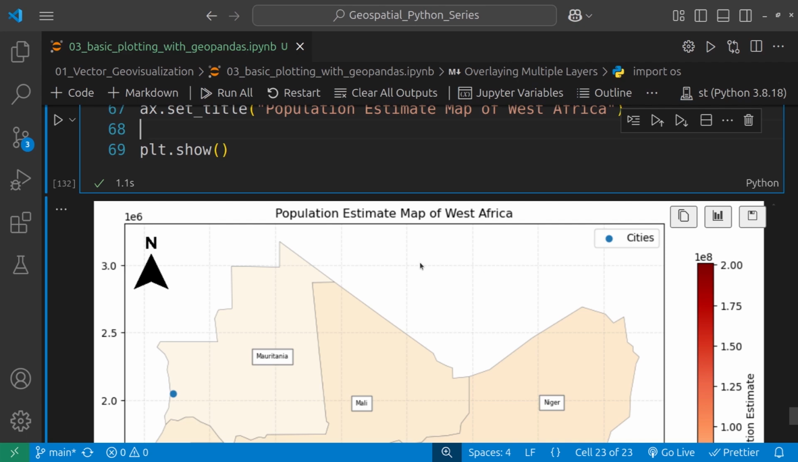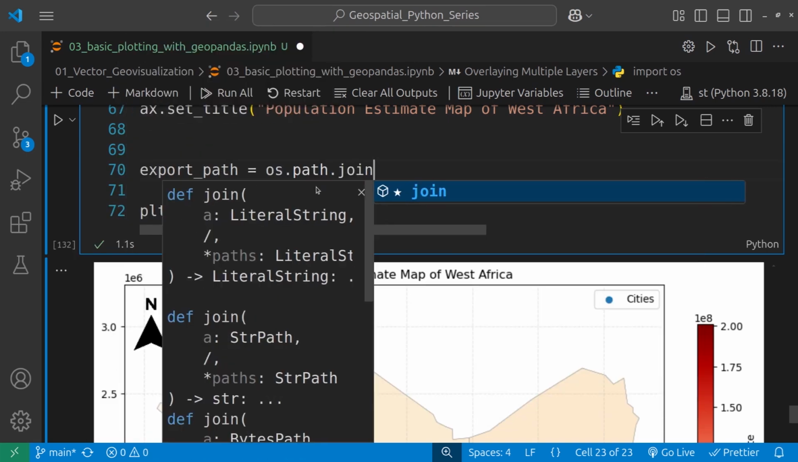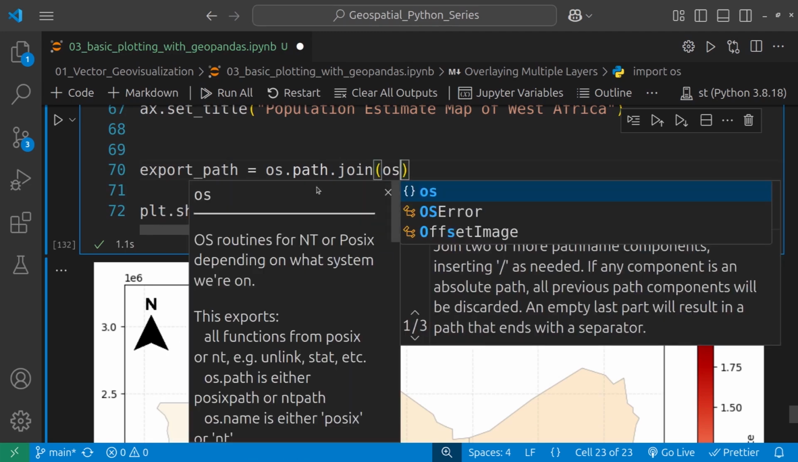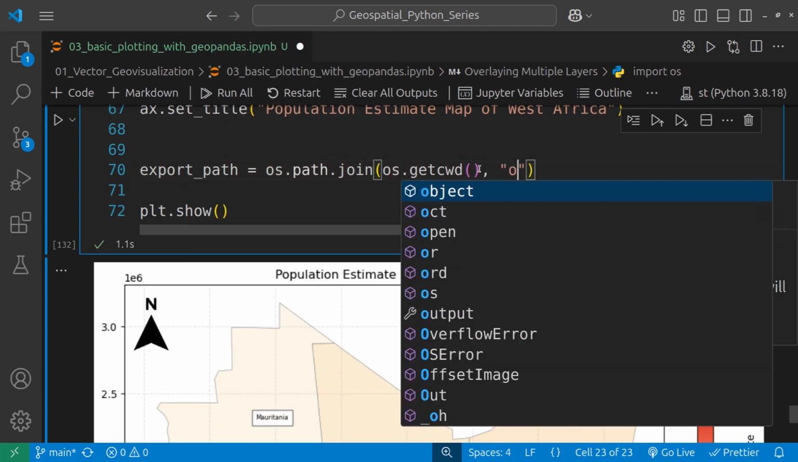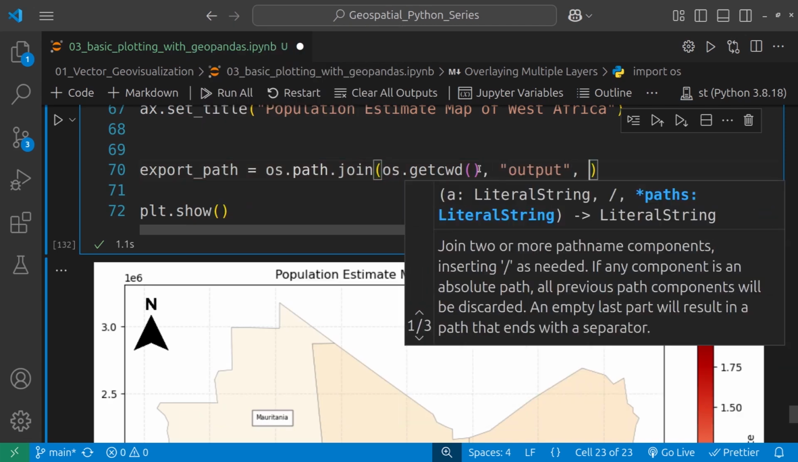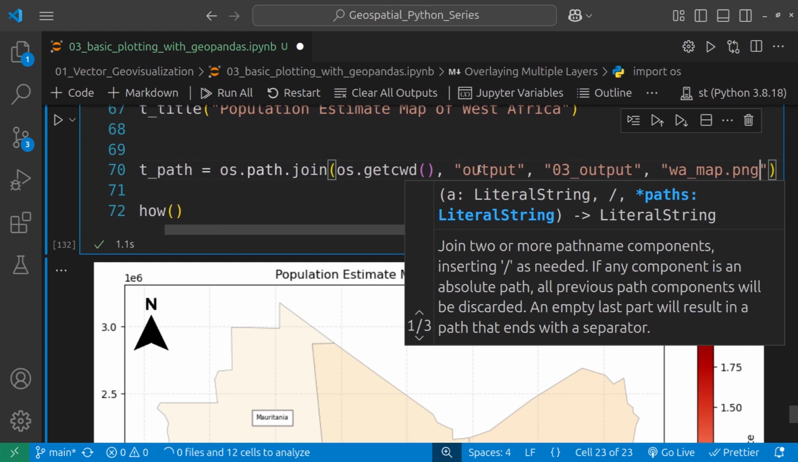And I think before we go, if you want to save this particular plot, let's make a high quality export of that and then see. So export_path should be equal to os.path.join. I want to join the current directory with, I think I have the output folder. And then inside there, I should have 03_output. But I want the name of the file to be wa_map.png, let's make it a PNG.